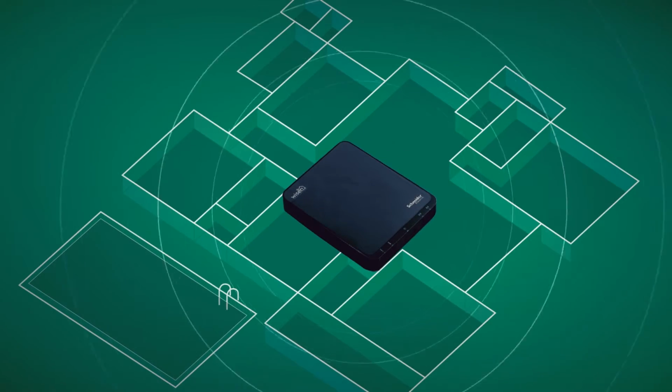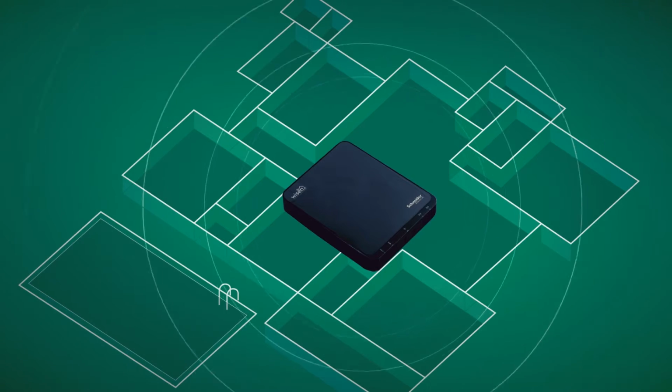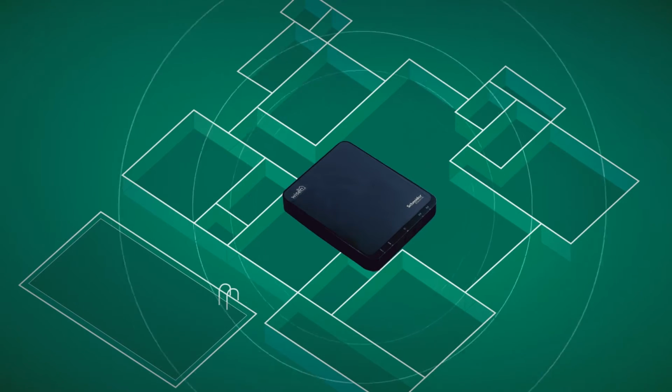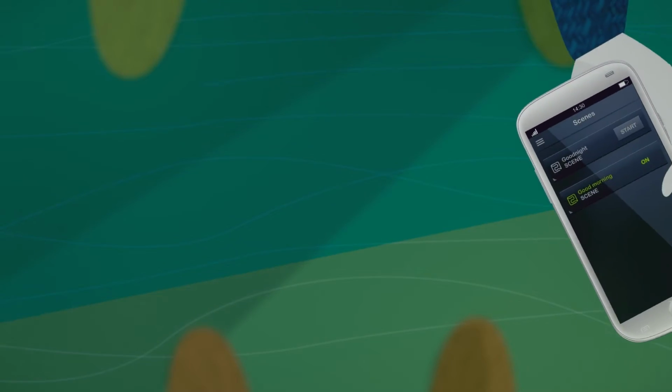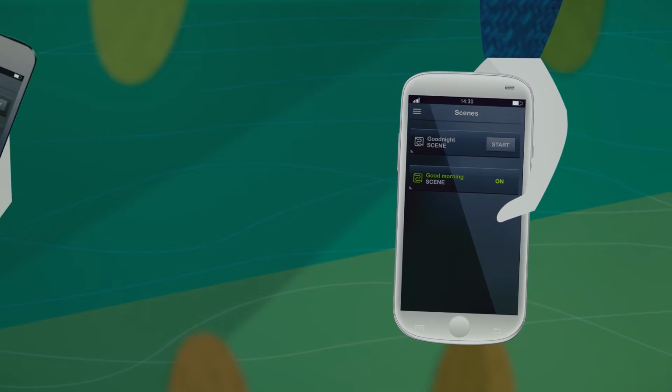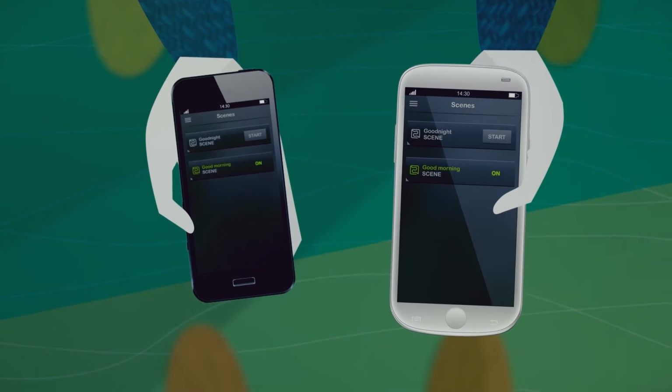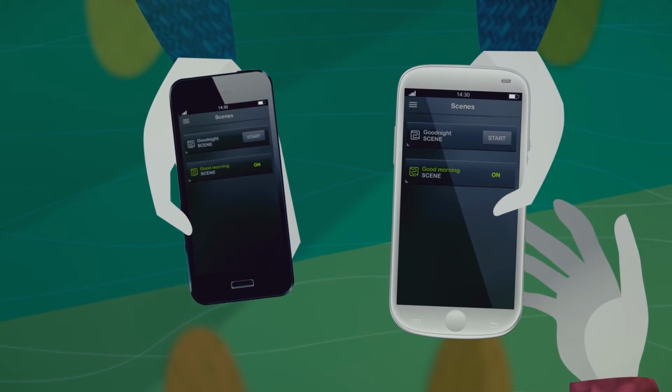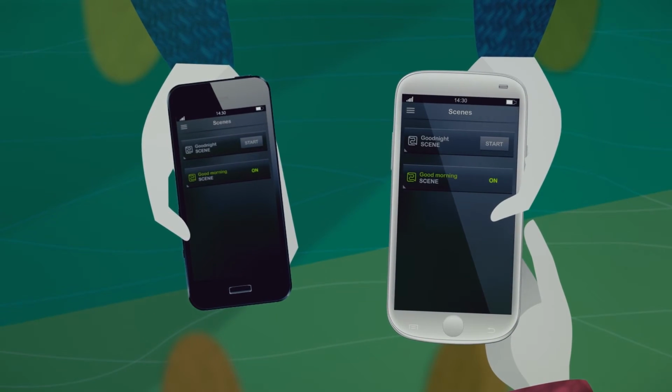Using the wireless Zigbee signal, Wiser Home Control has seamless coverage of the whole house. Most mobile devices can be used with the new Wiser Home Control. Both iOS and Android systems are a perfect fit.